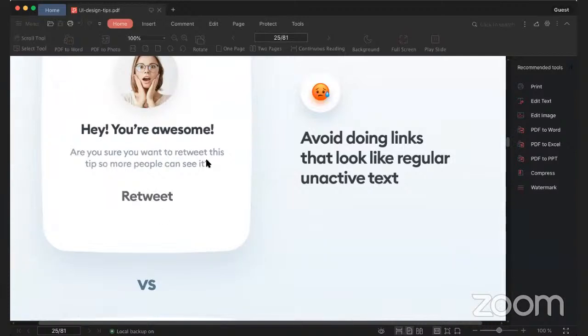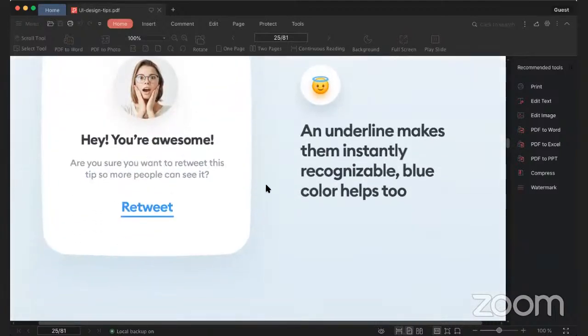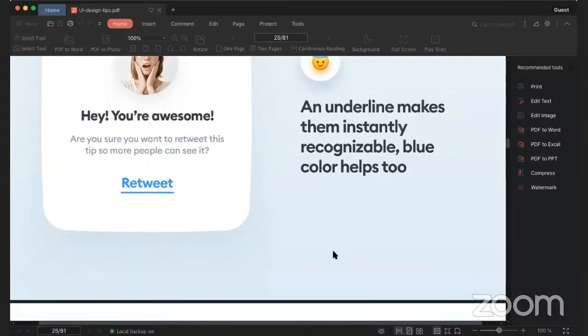Also, for your link, make sure that your link does not look like regular text. If I want to make this a link, I might decide to reduce it, use underline, then change the color. So this is it. Let people be able to know that that is a link and not just normal text.